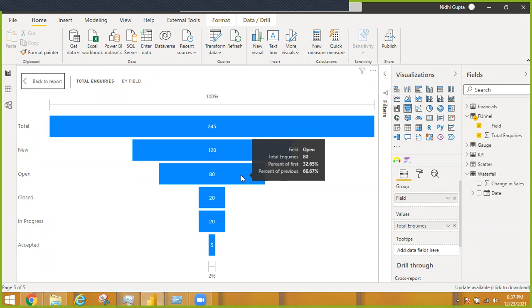Any questions, anyone? Is it always from lower to higher? No. It is totally up to us how we are designing.